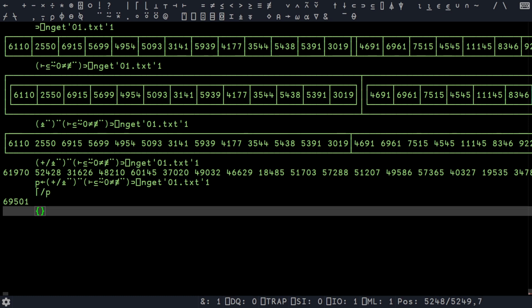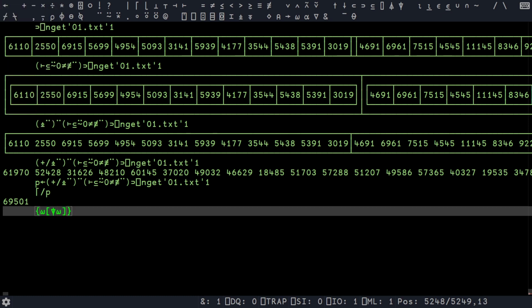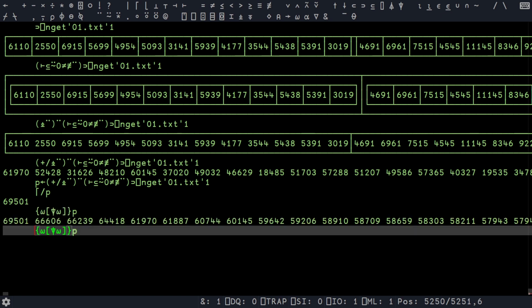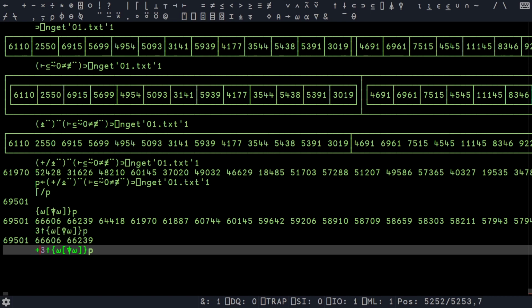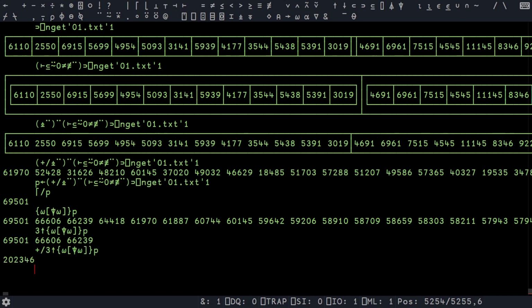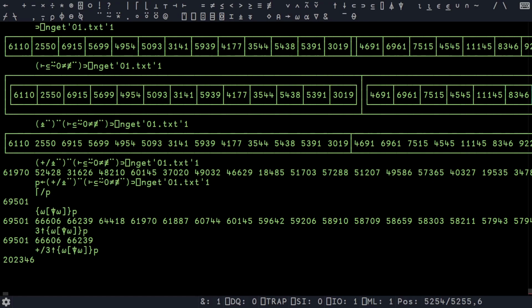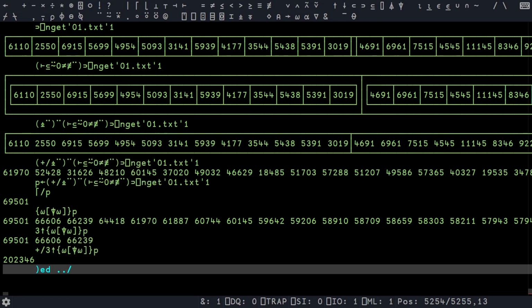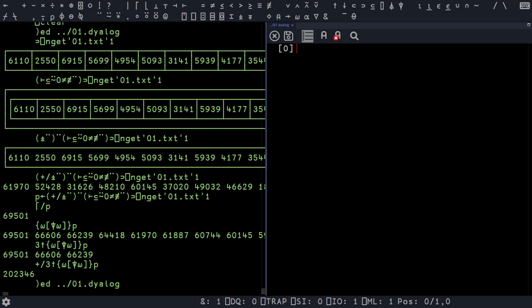We basically sort descending our problem input. And then we can take the 3 first elements and then we can add them together to get 202,346. Now there's a lot of different ways that you could do this. Maybe we can play around a little bit and look at some alternatives.